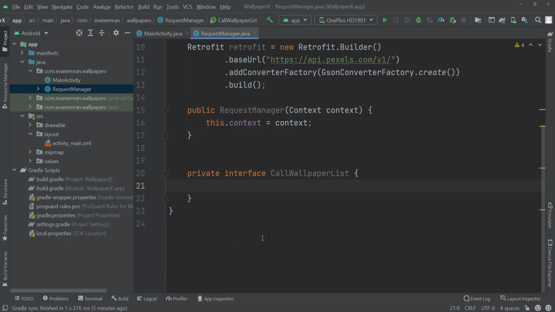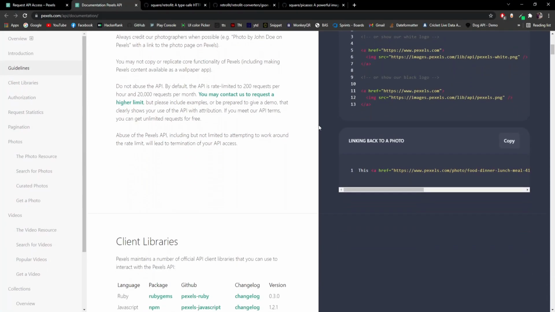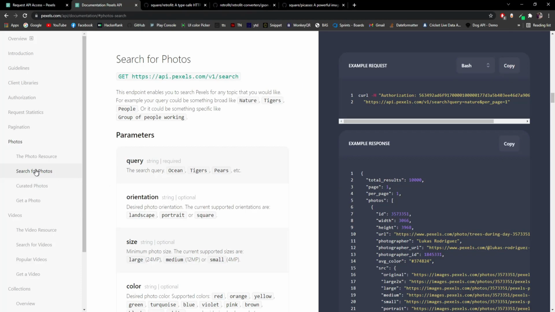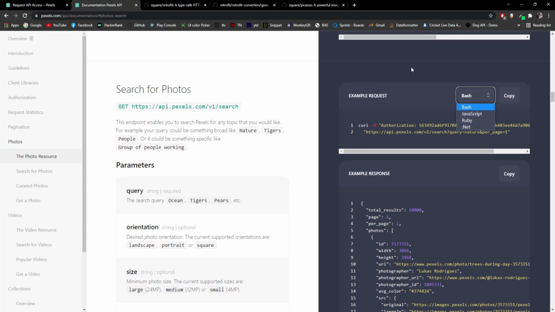So at first let's go to our API documentation again. So from here at first, okay, I'll go to these photos here, search for photos. Okay, so here if we click on this search for photos, we can see here we have this example request and the example response here. So let's keep it as it is. Alright, so as you can see here, at first we have to pass the authorization token as the header to our API, and then we have to call this URL, this URL.